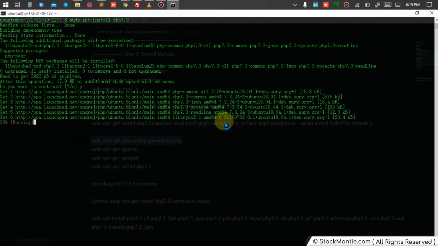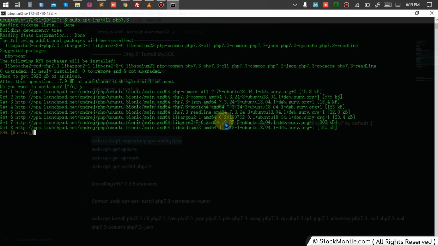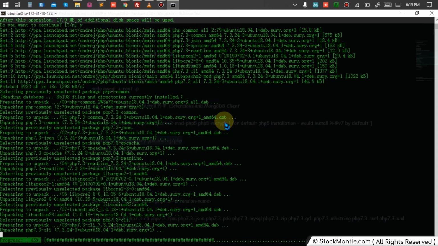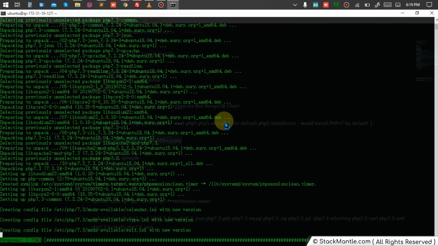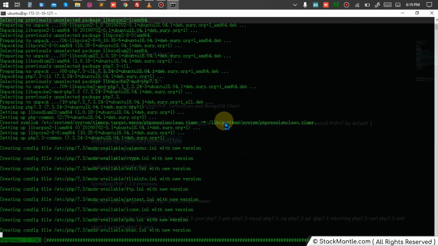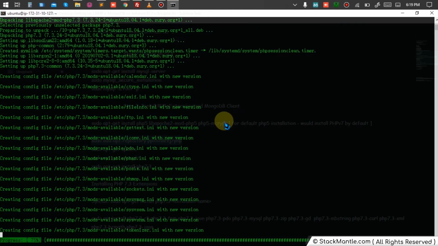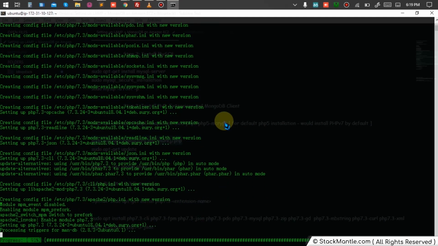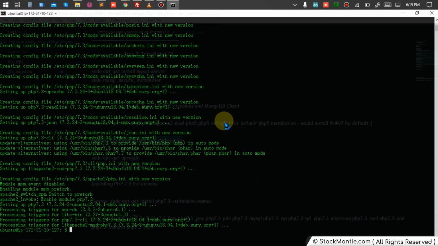It would install all the required packages and dependencies, and set up with Apache. It would do all the things that are required. Just sit back and relax and wait for the installation to complete. Right, it would take 2 minutes, 3 minutes, or at most 5 minutes, not more than that. Okay, so yeah.